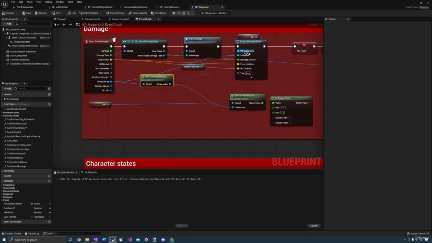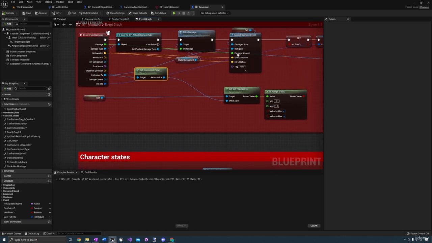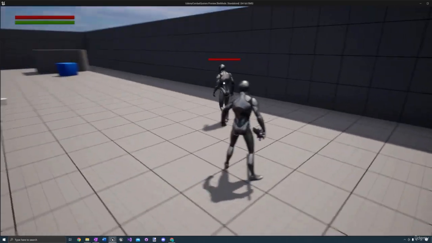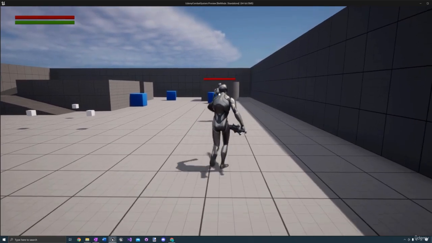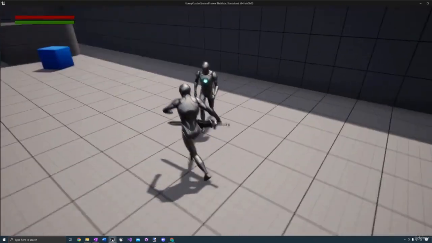So we have the instigated by plugged in here, which in this case would be the player controller. But what we need as the instigator for this damage would be the controlled pawn. So plug that in. Because we're updating the target as a controlled pawn and checking the gameplay tag, the gameplay tag will not be present if we check the player controller. Okay, everything is working pretty good now.